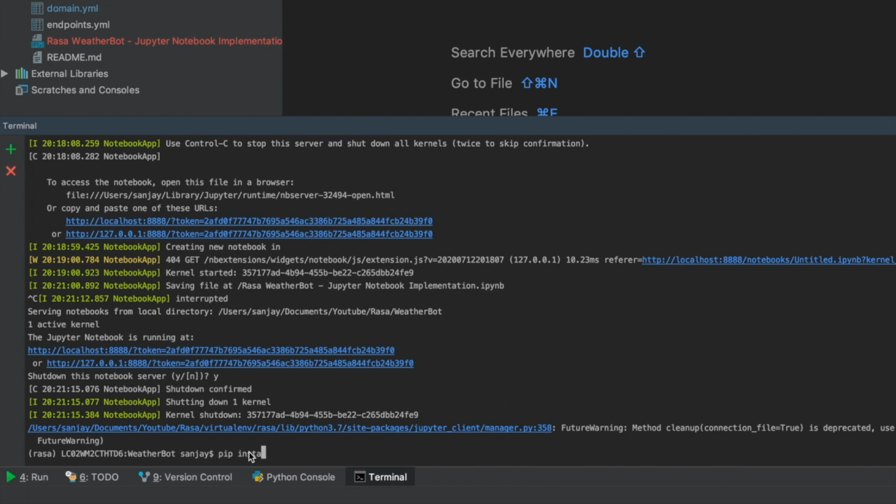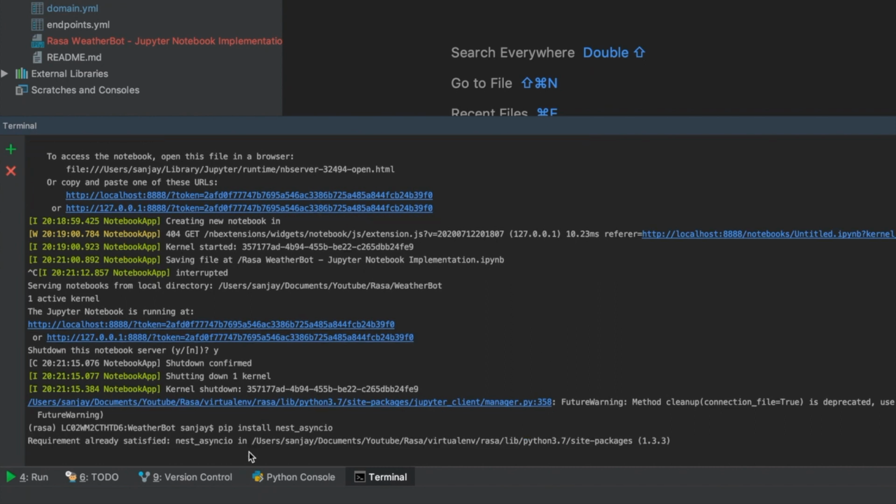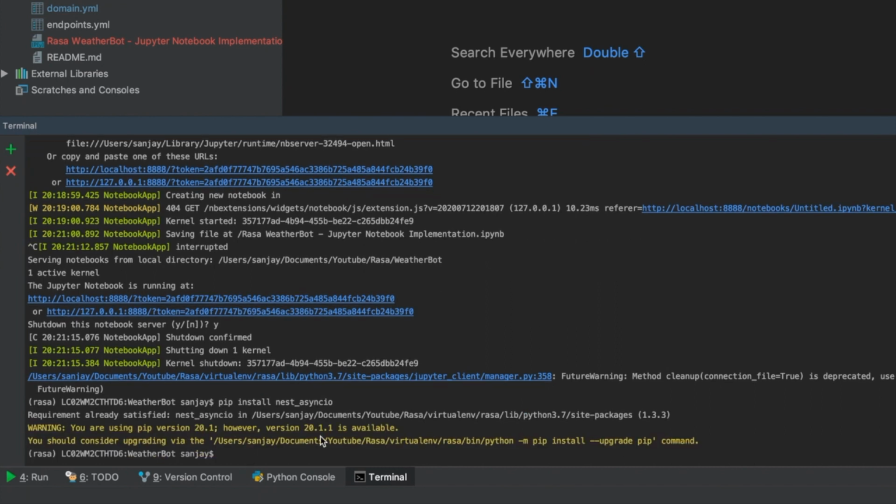Pip install nest async IO. Now what I have to do is use this async IO inside the Jupyter Notebook so that the notebook is capable of running in an asynchronous environment. This is the first step towards integrating with the RASA chatbot.